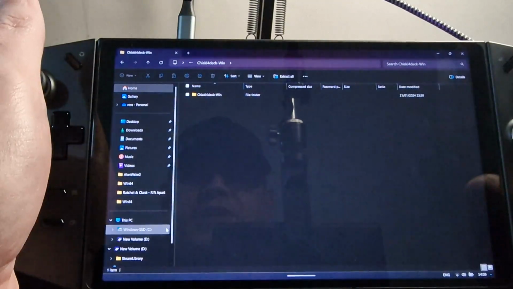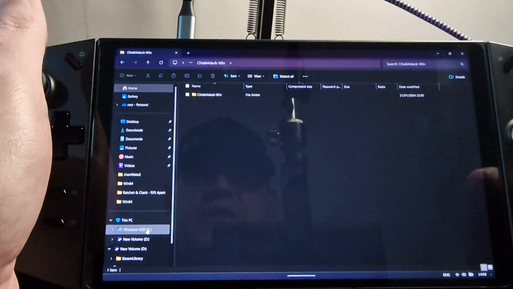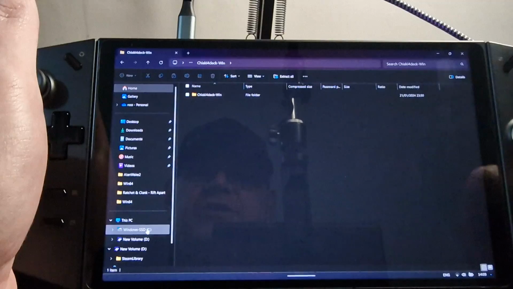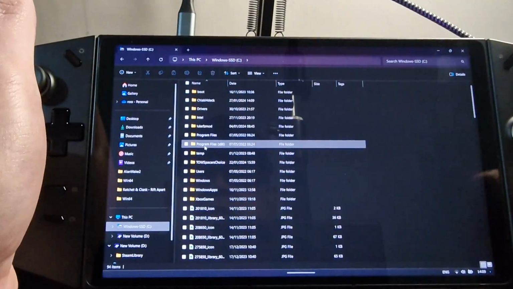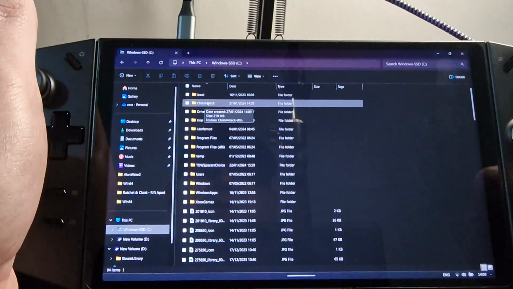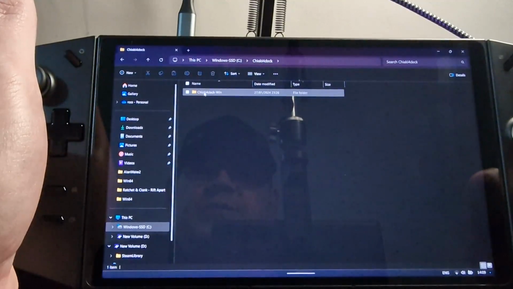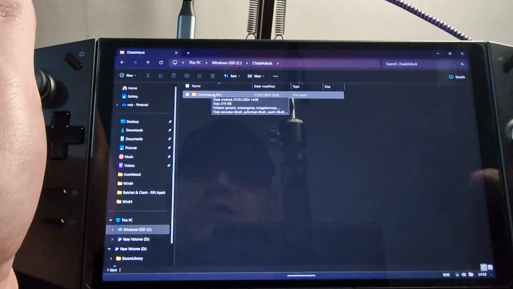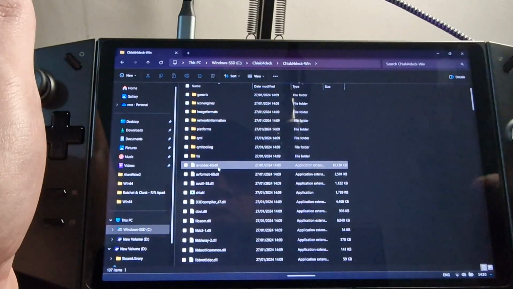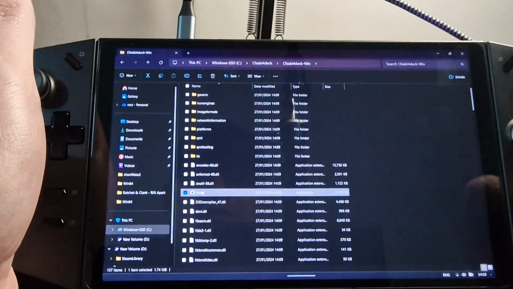You'll then want to navigate to where you've extracted the zip file to. So in my case, because I didn't know about the folder within a folder, I have to go two levels deep. So here into Chiaki4Deck-win. And then we're going to look for a file called Chiaki and run that.